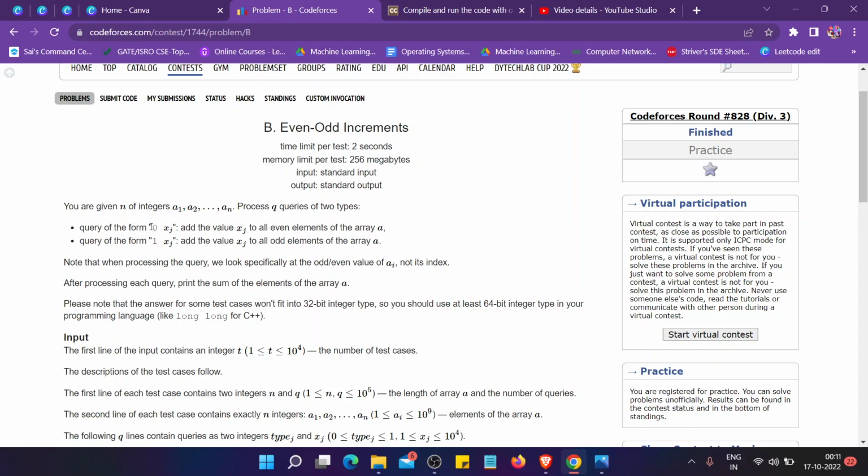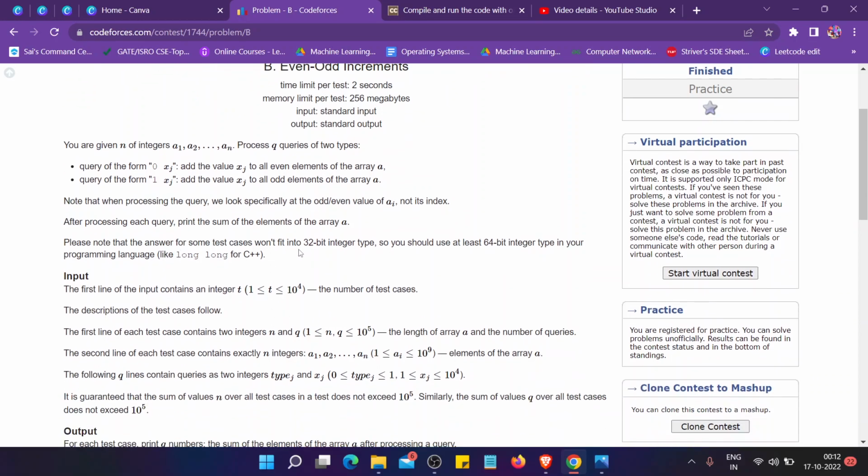The one form is the one with 0, which means that we have to add the value x_j to all the even elements of the array, and similarly the other form, which consists of 1, in which we have to add x_j to all the odd elements. In this question we just have to print the sum after every query. We are also told that we cannot use a normal integer here; a long, the 64-bit integer type, is preferred.